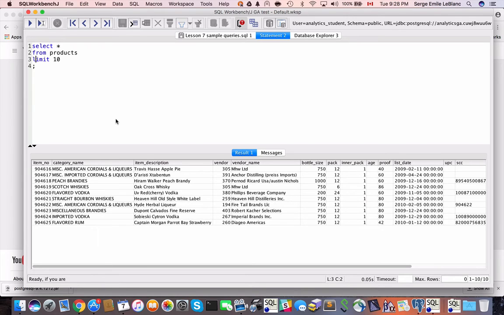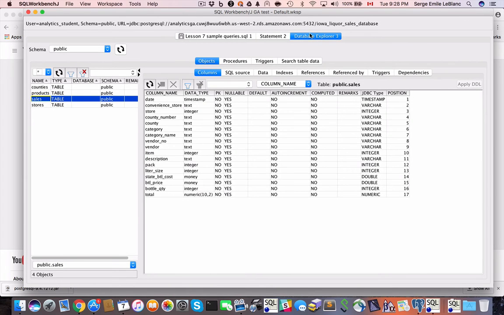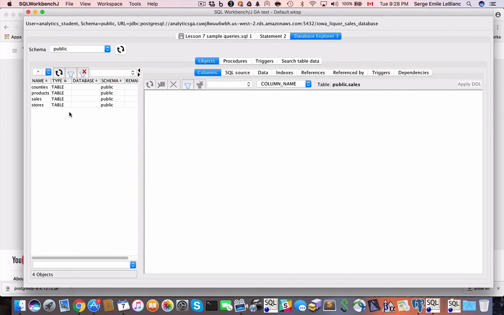Now, one thing that I wanted to point out is SQL Workbench offers us an easy way to explore our schemas and our tables by using a thing called Database Explorer here. Now, if your tab isn't showing Database Explorer, you may have to click on this cylinder here that's supposed to represent a database. If we click on this, it'll bring us to the Database Explorer view. And here in the upper left-hand corner, we have a list of the different schemas available. So from our public schema, we can see the different tables that are available. Just as in pgAdmin, we have 4 tables in this schema.